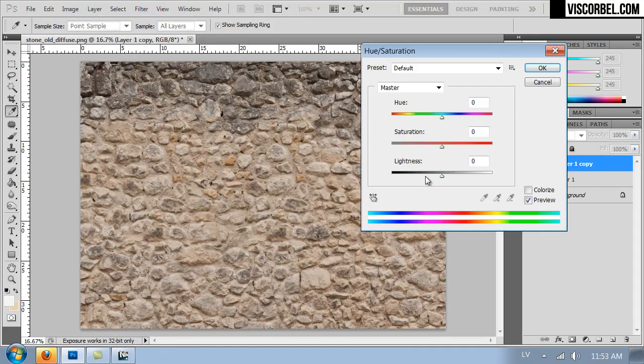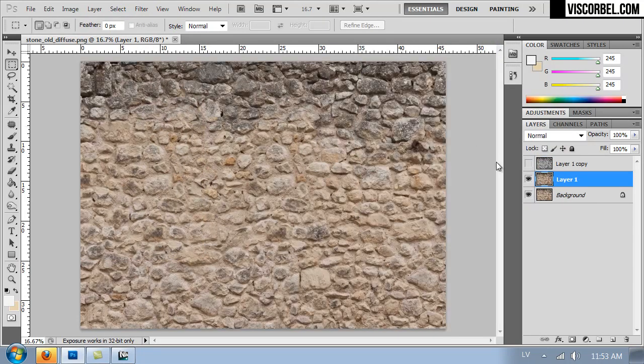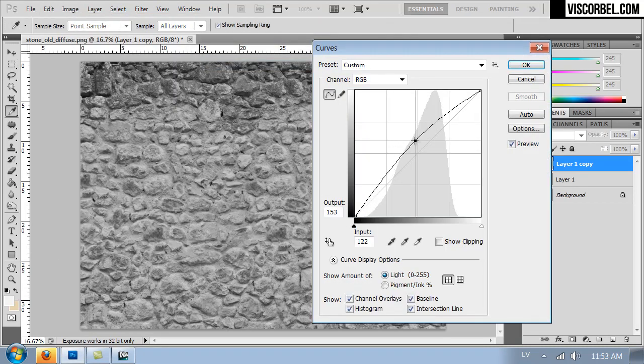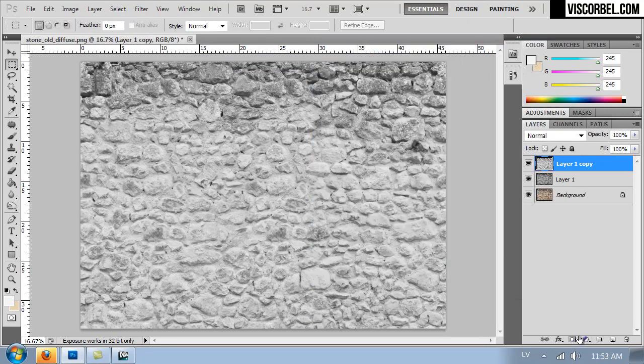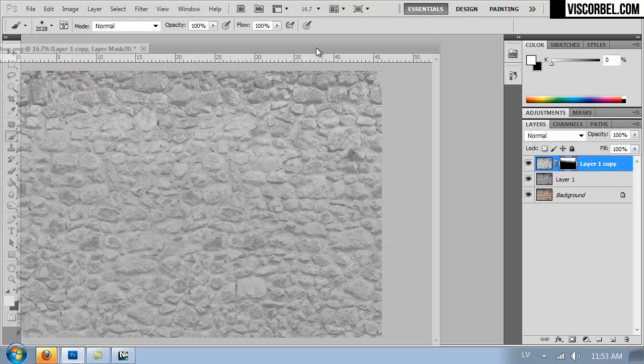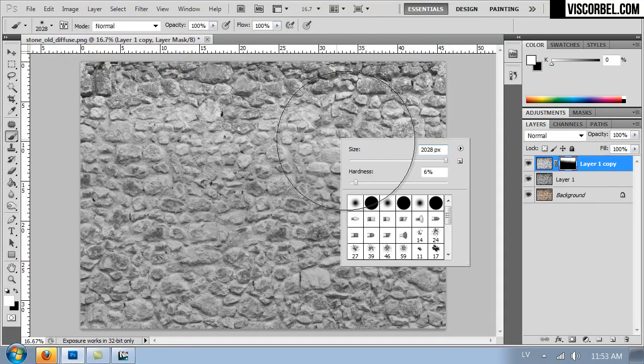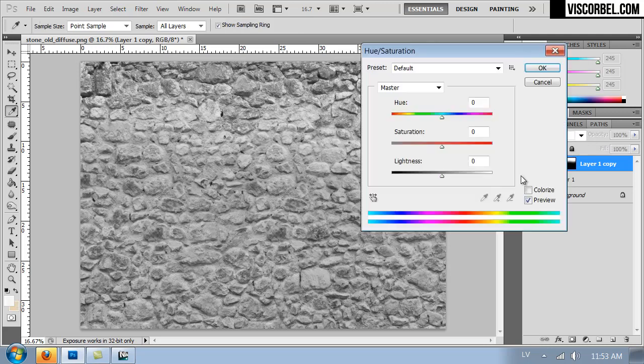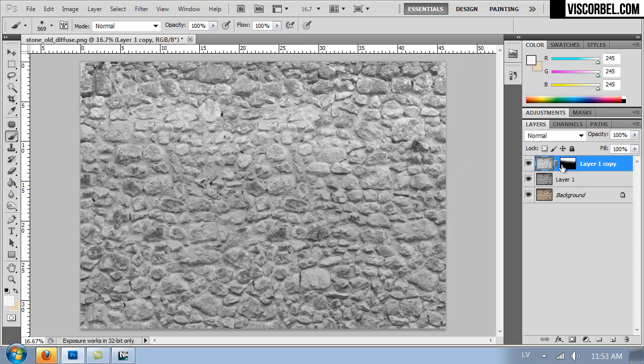I'm gonna first desaturate them. And I want to make this upper part a bit lighter. Use the curves tool, make it lighter. Okay, make a mask for this upper layer here. First, let's invert it. And now with the soft, large brush, paint with white color the areas you want to see through. Like this. Right, let's make it a bit lighter. Okay, that's fine. Let's merge these together.